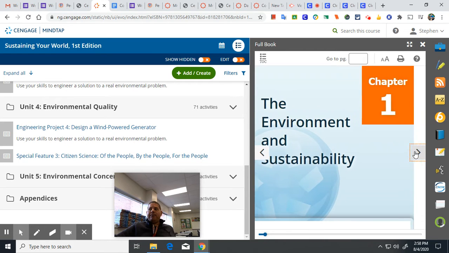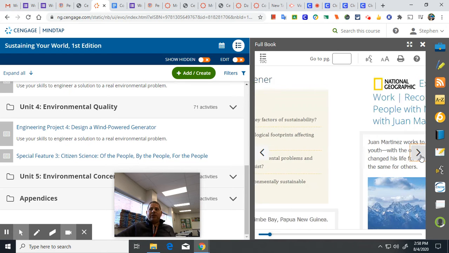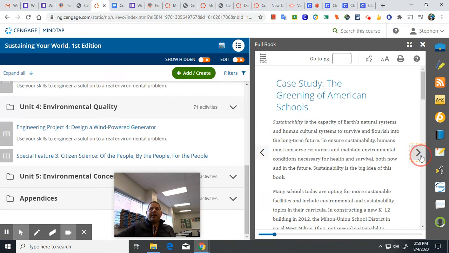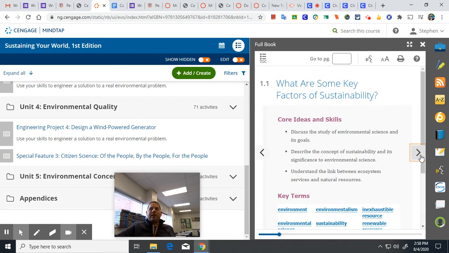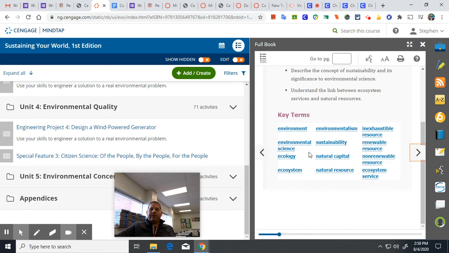Now in this chapter, there are going to be key questions that you'll need to know throughout the chapter. Each section will address those questions and guide you through them. As you can see here, there are also core ideas. They're also linked to many of the standards for the course that we'll be covering throughout the semester. You can also click on these words, and each word that you click on, it'll give you a definition right there on the screen so that you don't have to go to the glossary.